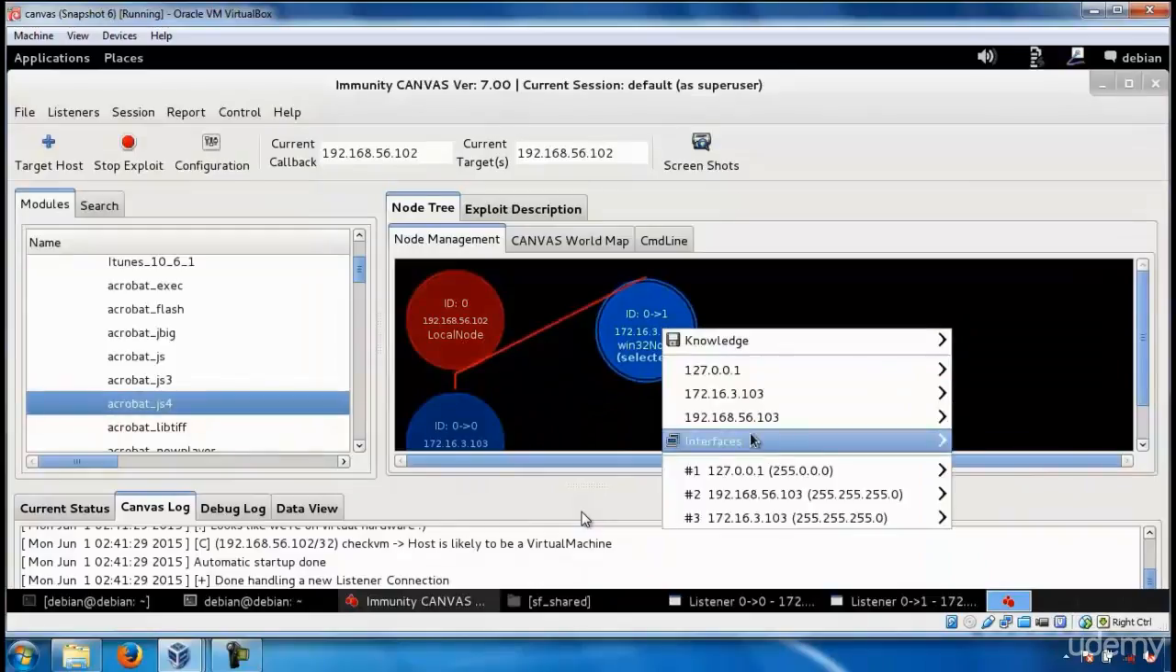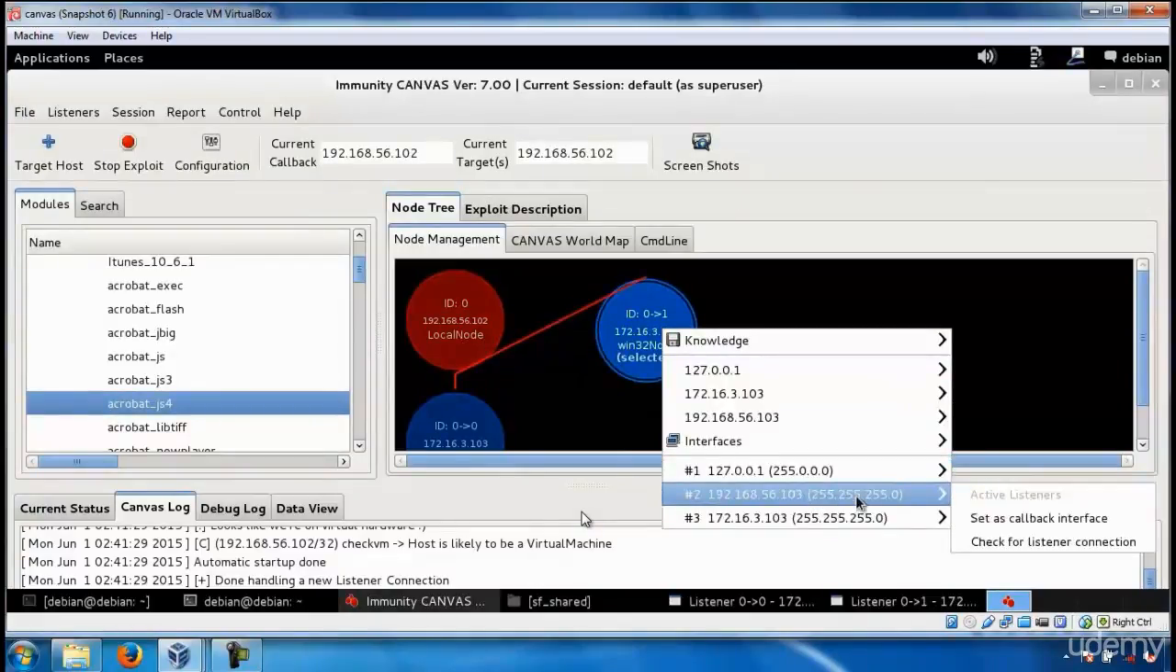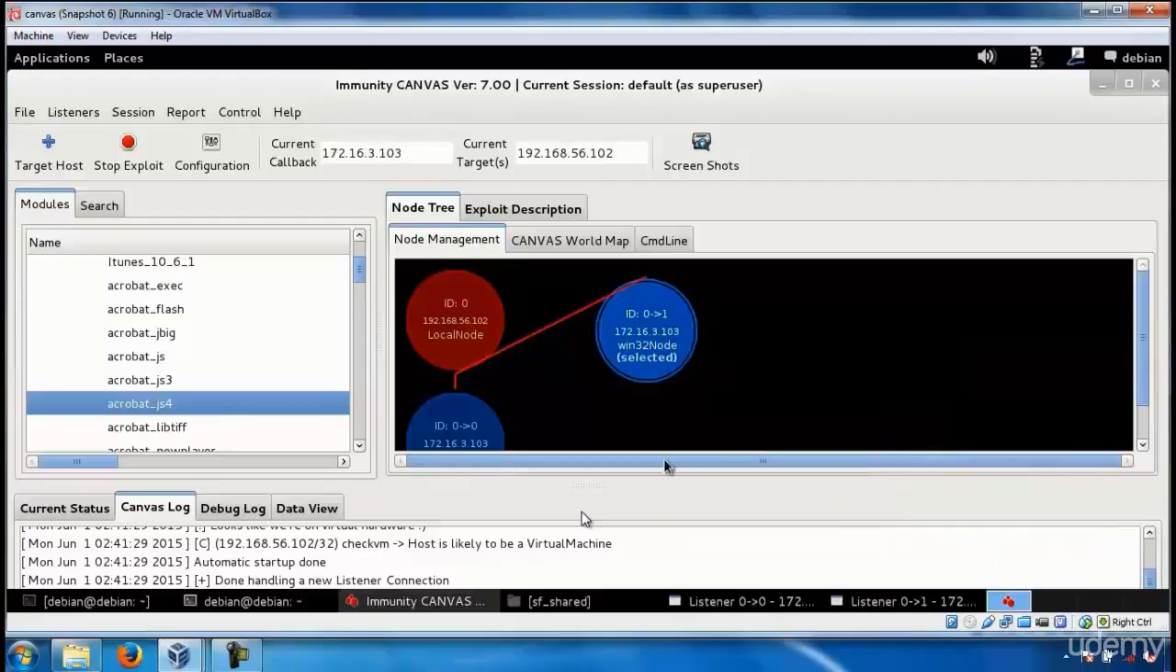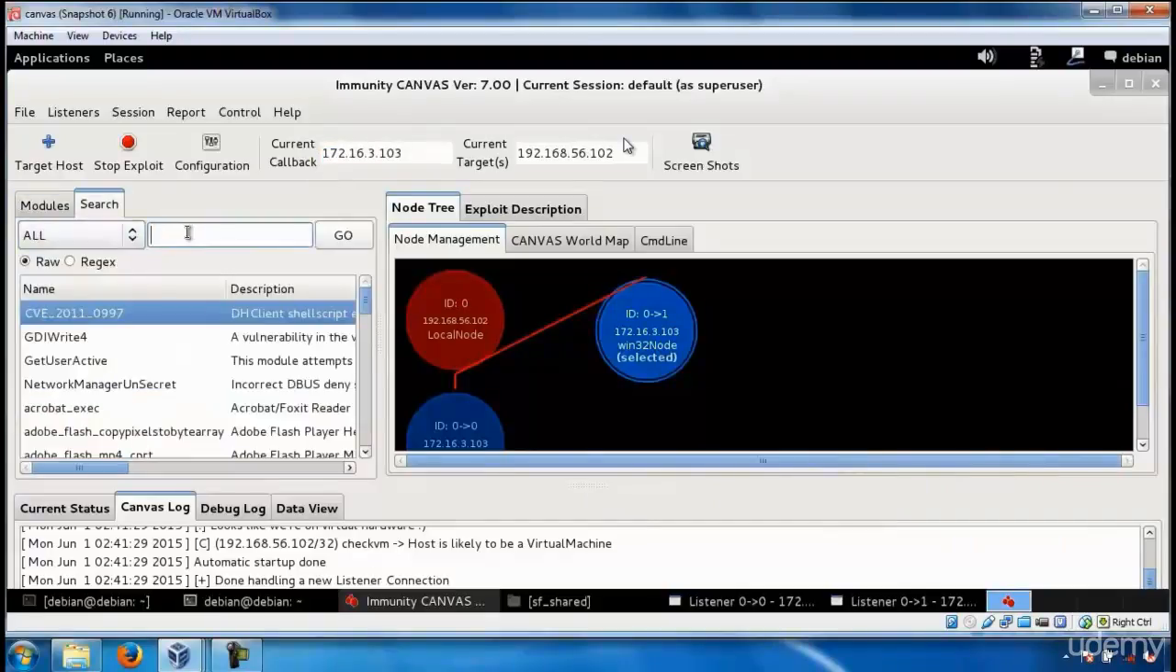So this is the XP machine which has been compromised, and you can see over here right now it's having 3 different IPs. So we're gonna use the 172.16.3.103, and we're gonna set that as the callback interface. So you can see the current callback has been changed, and we're gonna use an ARP scanner.